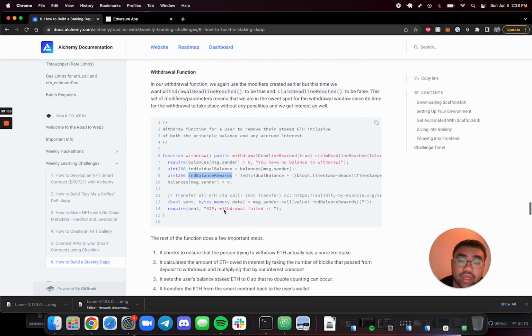And then lastly, we're effectively just transferring from the contract back to the staking user's wallet address. And so we're going to move that money over.